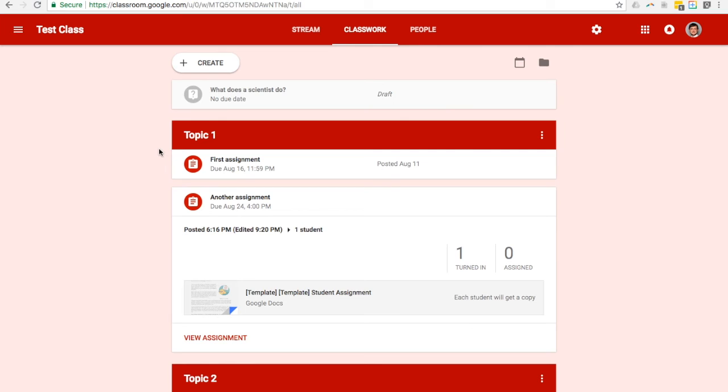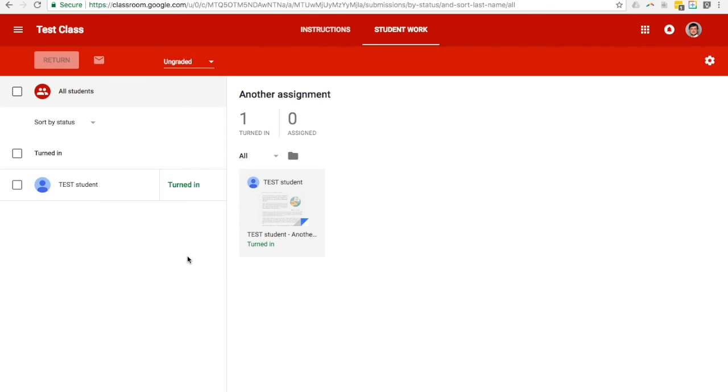As a teacher now, my test student has submitted, they've turned in their work, and I've already shown you how the ownership is transferred to me. One way that I can view all of these assignments is under classwork on the teacher view to select view assignment, and that will take me to almost the grading panel, if you will. Again, I've only got the test student document here. I would otherwise have a full class grid of documents to grade. It tells me the test student has turned in the document.